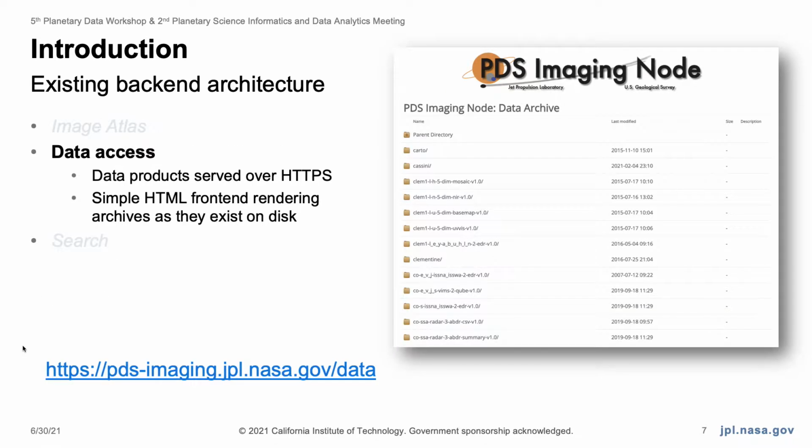For data access, we serve up our products over HTTPS, and you can browse this very simple HTML front end to identify which products you want to access and download. A limitation here is that this HTML view that you see here on the right is an exact mirror of how these files exist on disk. And that can be quite limiting, as we'll discuss in a minute.